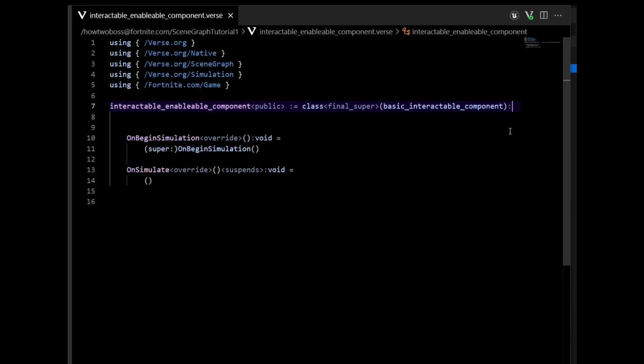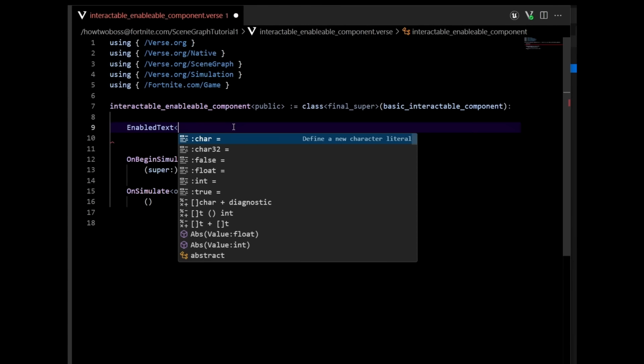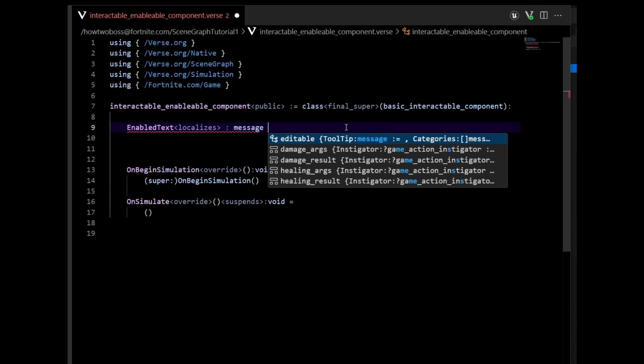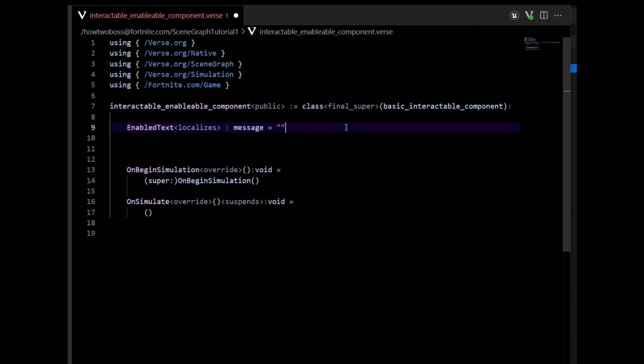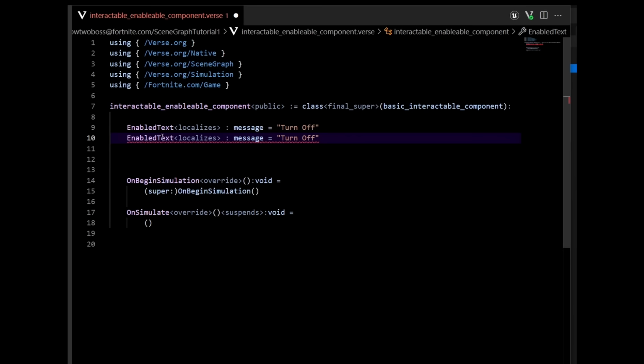First thing I'm going to add in is two messages. We're going to call this enable text, and we want this to localize. Once we've got this, we want to do its type, which is going to be a message, and we're going to set that equal to a message string. That's going to be the text that you see when the light is turned on. So we're going to call it turn off, because we want to turn off the light. We're going to copy this, and this is going to be our disabled text, and this is going to be turn on. So when we look at it when it's disabled, it's going to say turn on.